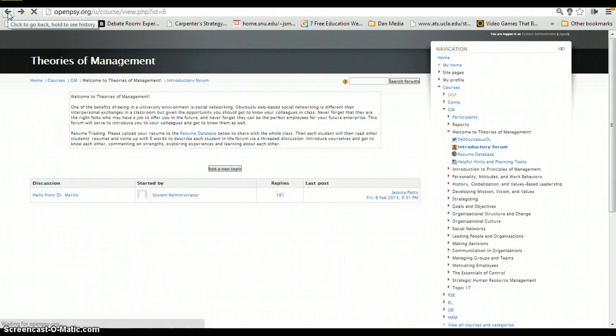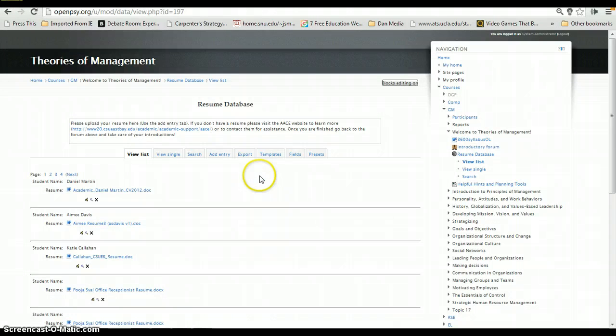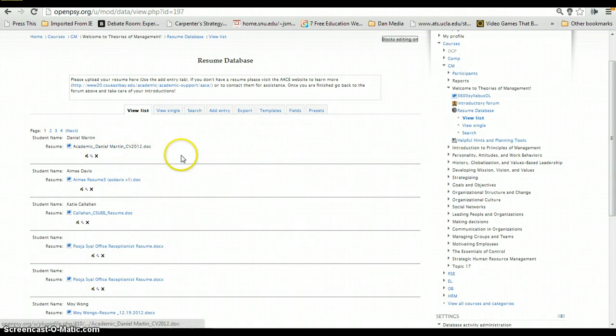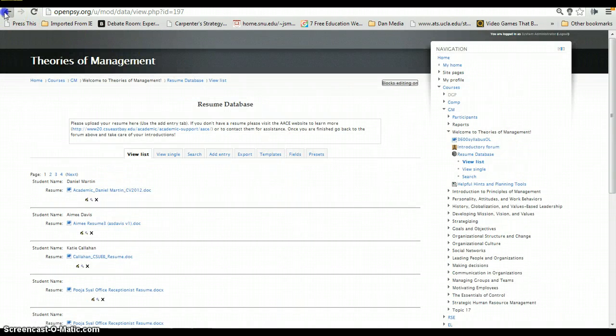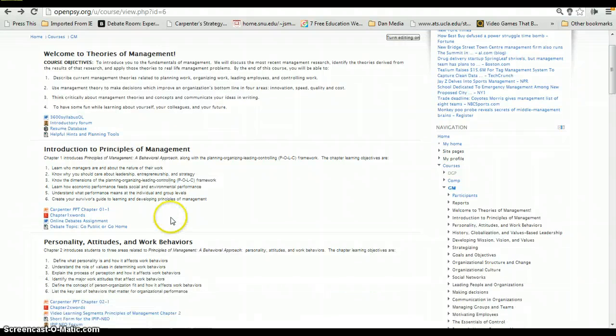Where is the resume database? It's right here. So you can click on it, and kaboom, this will have everybody's resumes, including mine, from last quarter. Anyhow, move through the specific expectations of the class. Lots of good stuff here. You'll have a bunch of videos, you'll have a bunch of debates. The debates are fun and very challenging. I'm going to be putting you into groups before the end of the week, so relax there.